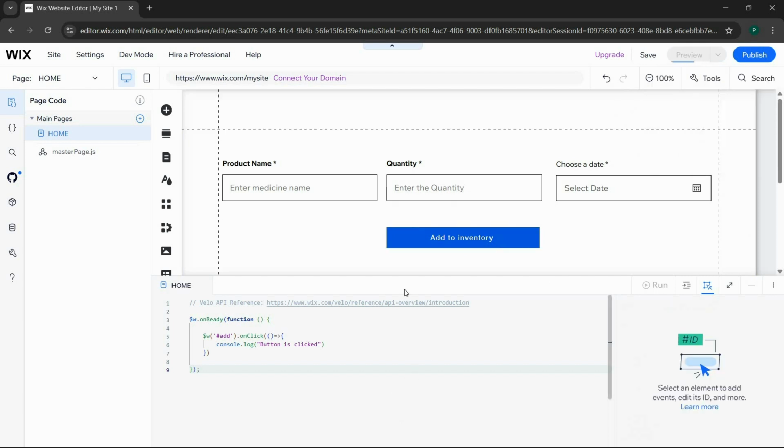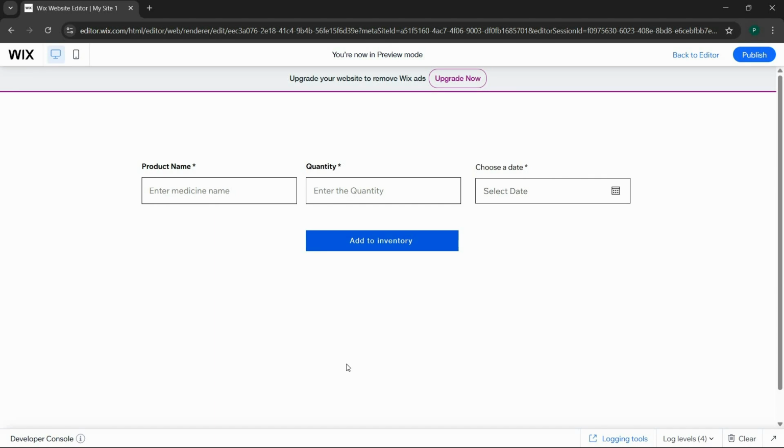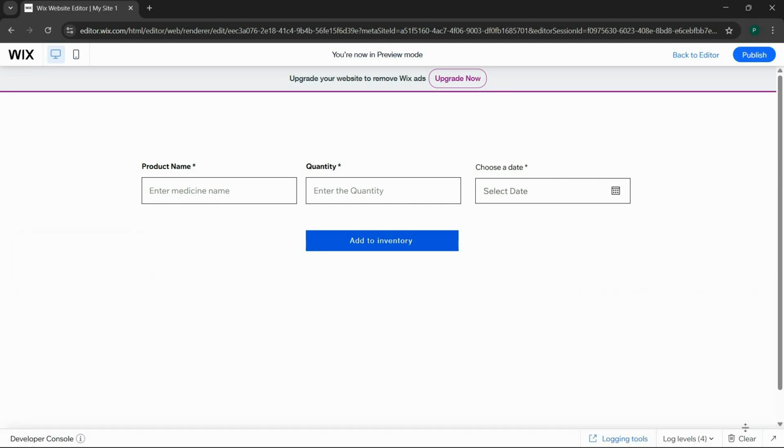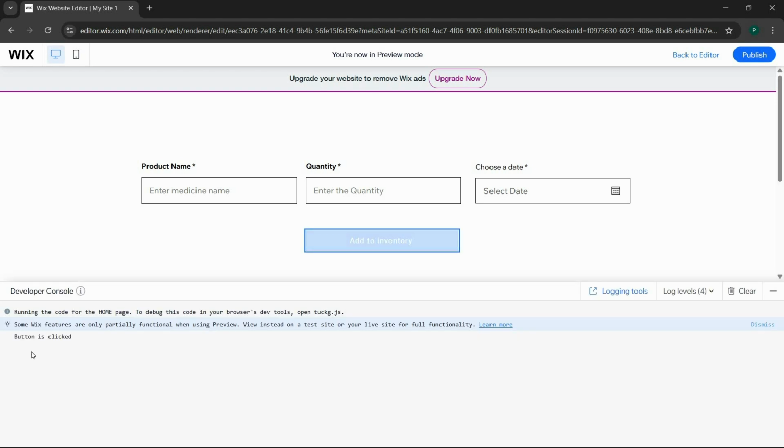How can we verify that on click this particular thing will be executed? I have previewed the site. Let's open this console, this is the developers console. I will click on this add to inventory, and we can see this button is clicked. If I click multiple times, we can see that we are getting this button is clicked.